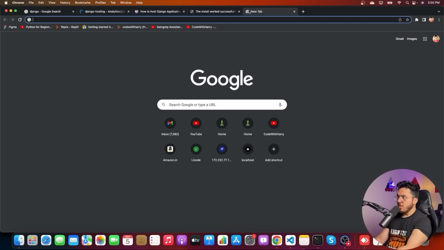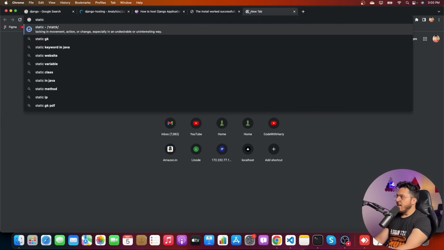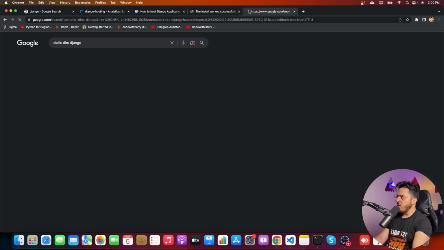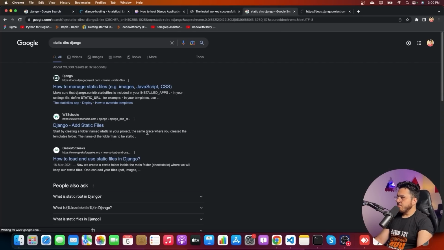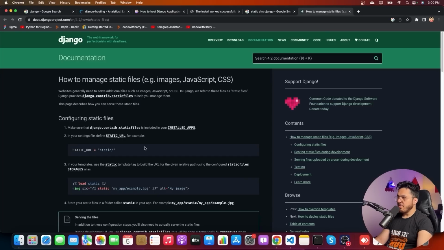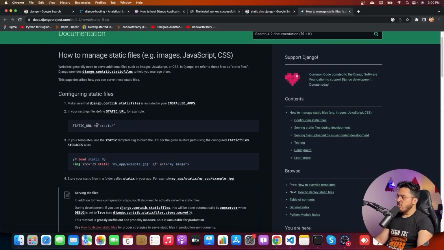There are two variables inside settings.py of Django, STATIC_URL and STATICFILES_DIRS, and there is a page called how to manage static files in the Django documentation, and we are referring to the latest documentation. Make sure that django.contrib.staticfiles is included in INSTALLED_APPS. Now STATIC_URL is something that you are going to use for static files. So this is going to be static.